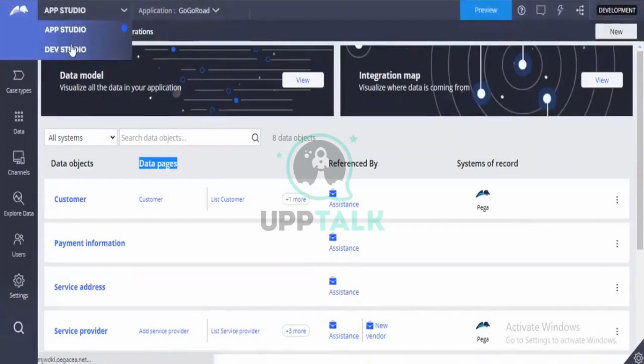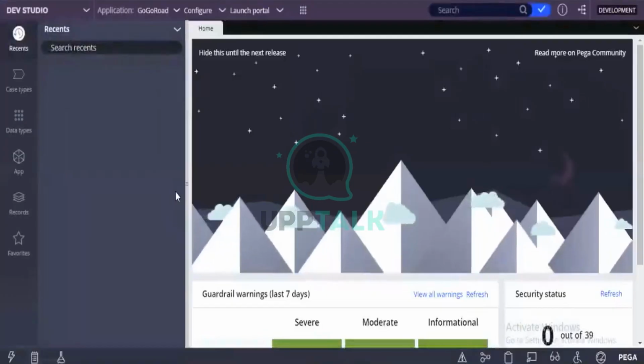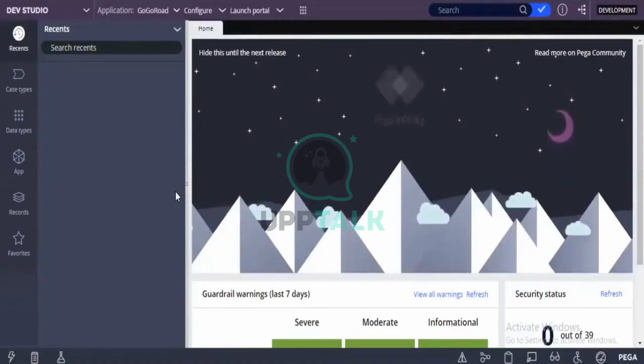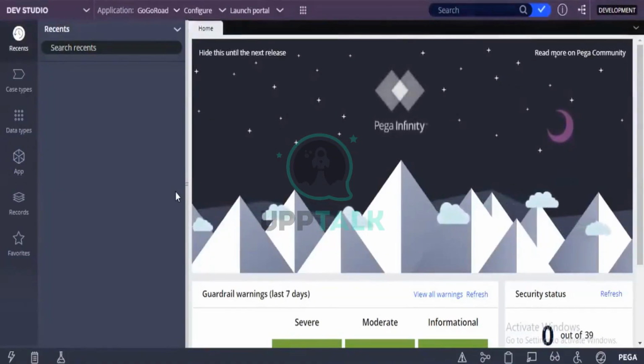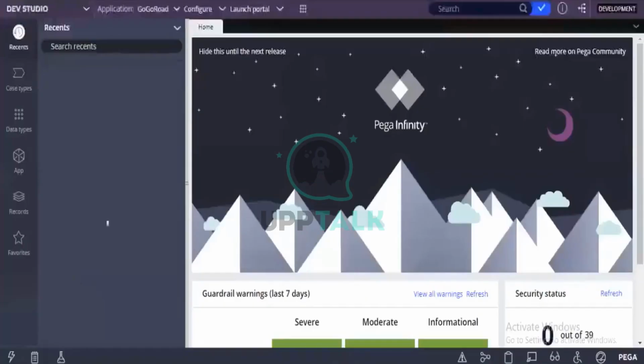Let me switch to Dev Studio. This is how Dev Studio looks. You are able to see it. Now this one is called the left pane. This is on the left side of the screen, right? This is called the left pane. Let me write it: left pane.